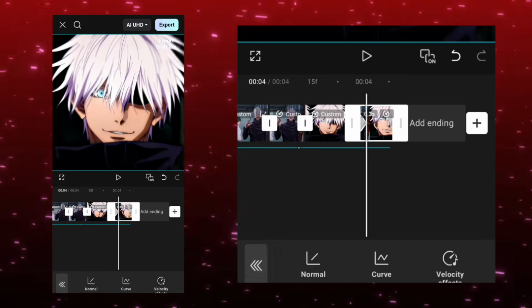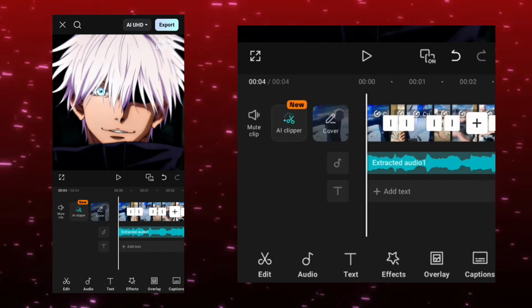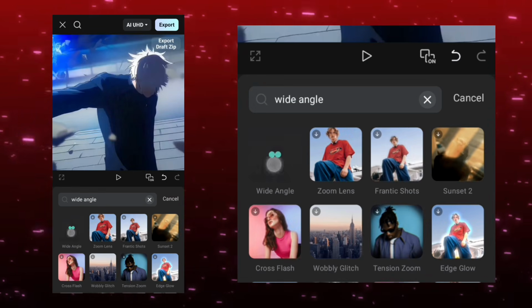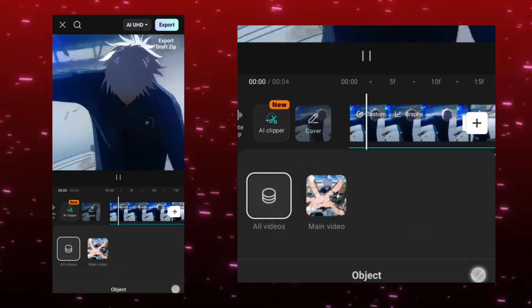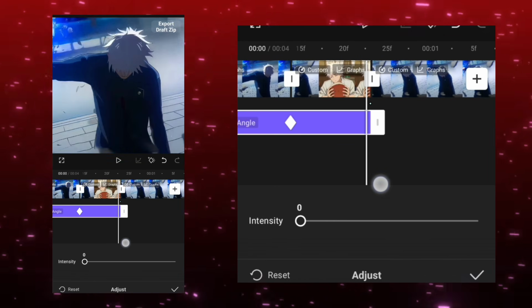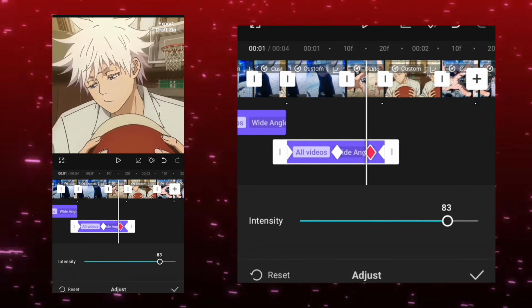Now, to make this reverse edit look even better, we'll add some effects. Go to the first clip, open Effects, and select Wide Angle. Set its duration to match the duration of the first clip. Adjust it to 100%, 0%, 100%. Apply the same effect to all clips, adjusting the duration according to each clip.